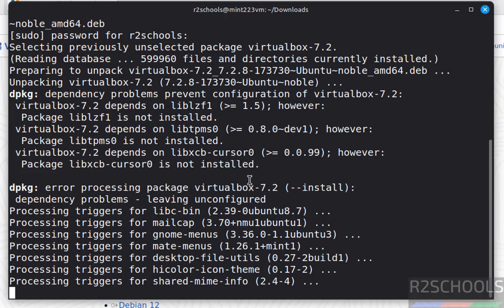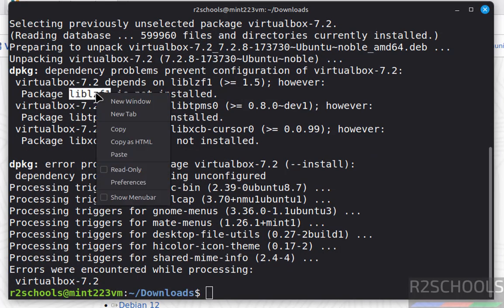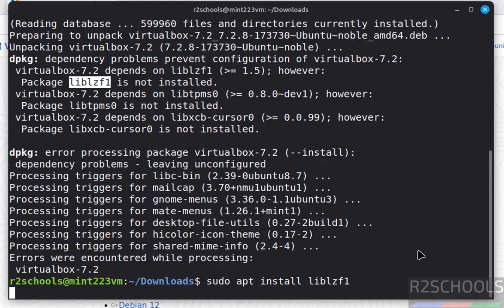This is the expected error, so we have to install these dependencies. Copy any dependency. If you try to install this, you will get a suggestion to run apt --fix-broken install. So try to install this one: sudo apt install, paste the dependency package name, hit enter.